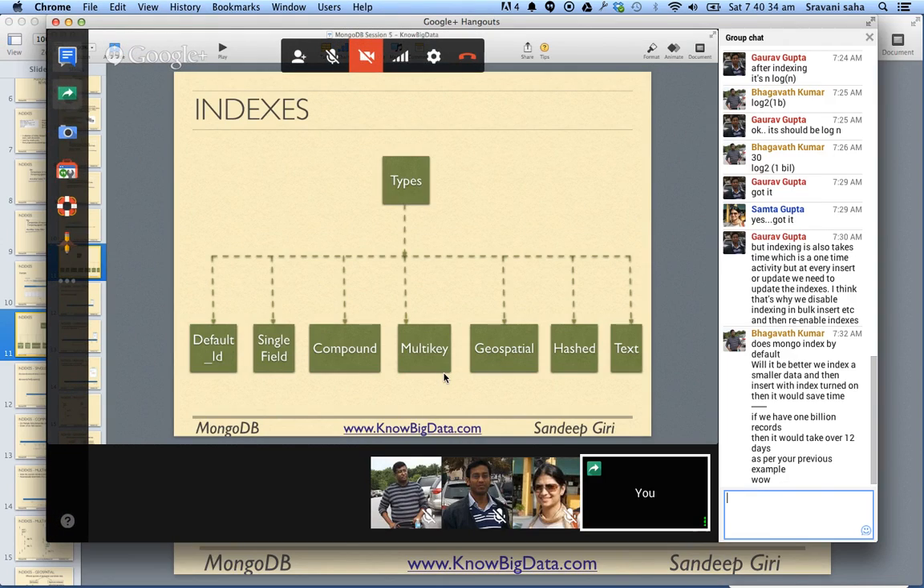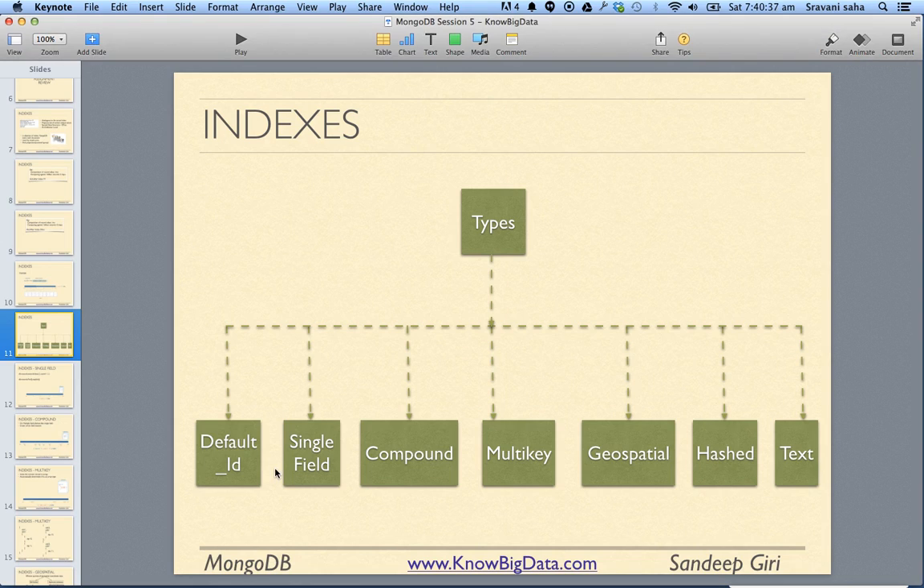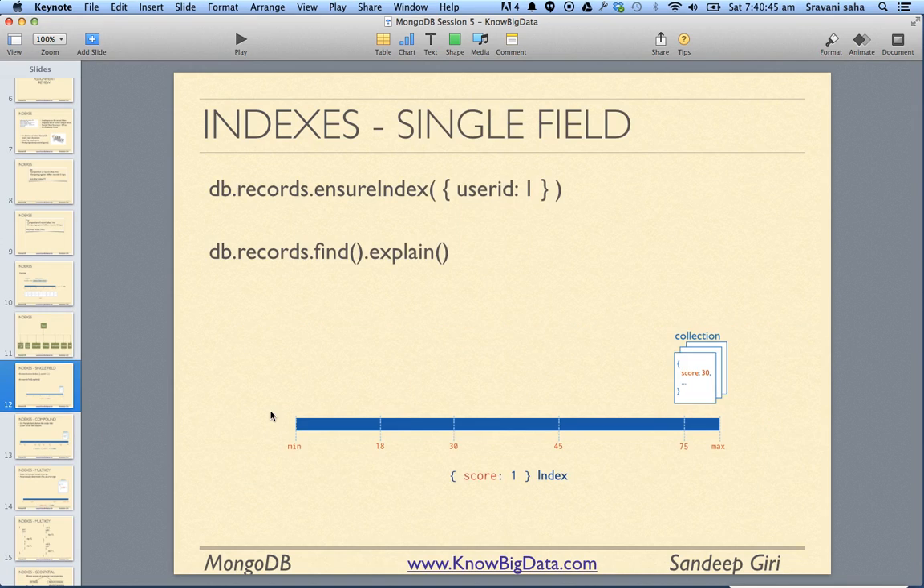And then there is something called a single field, then compound, then multi-key, geospatial, hashed, text. So I'll take one by one and keep on moving. So let's talk about single field. This is the simplest one out of the lot. So we are saying db.collection name dot ensureIndex on this field.